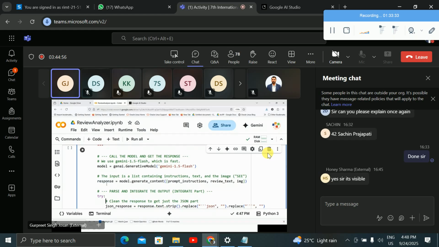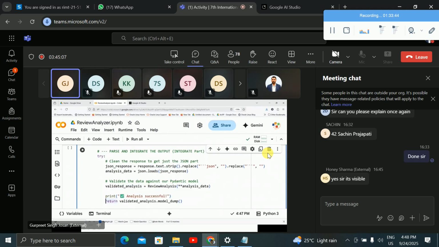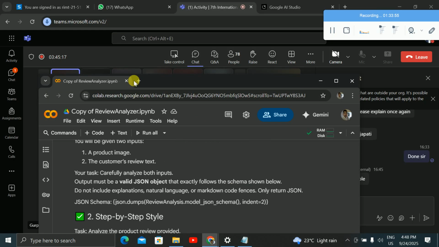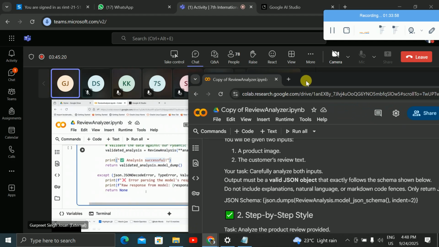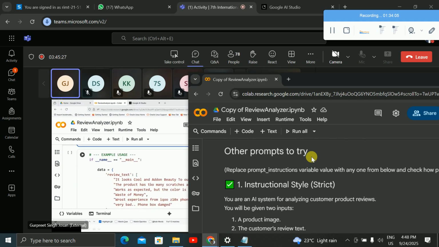The response will be in simple text format. We have to convert that response into JSON format, so using these commands, I am converting the response into JSON format. And finally, we will validate the response. If every field is correct, then this will produce the output, and the result will be analysis successful. Otherwise, if there is some error, then the exception part will be invoked, and it will help you to debug the output.